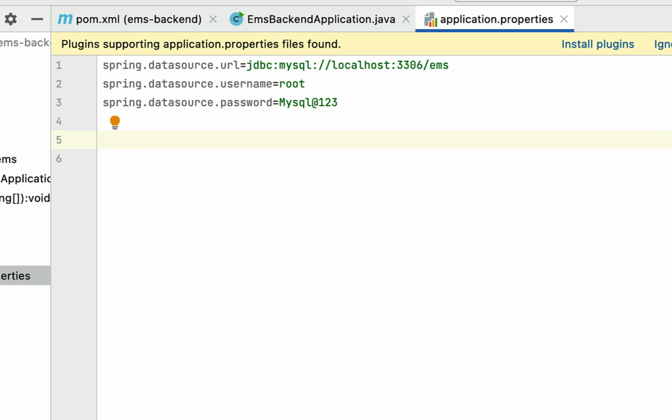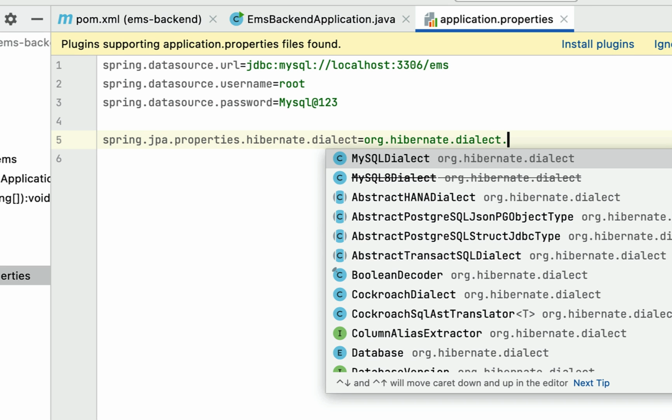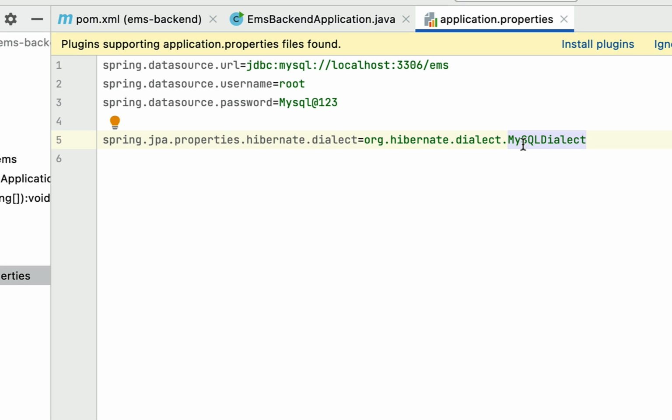Next, let us configure the Hibernate properties. Here let's first configure the Hibernate dialect: spring.jpa.properties.hibernate.dialect, and then let us give the value org.hibernate.dialect.MySQLDialect. Now we have configured the MySQL dialect. Hibernate uses this dialect to create SQL statements based on the database that we are using. In our project, we are using a MySQL database, so Hibernate will create SQL statements that are compatible with the MySQL database.